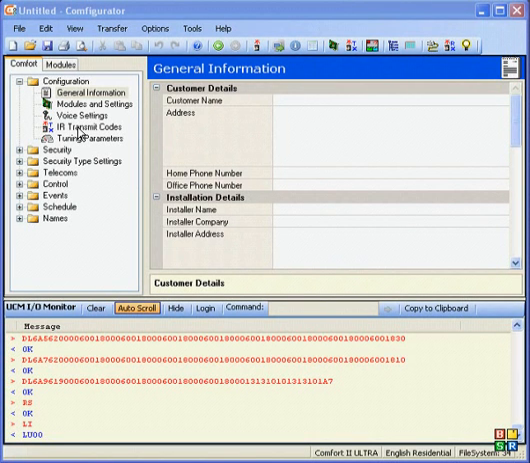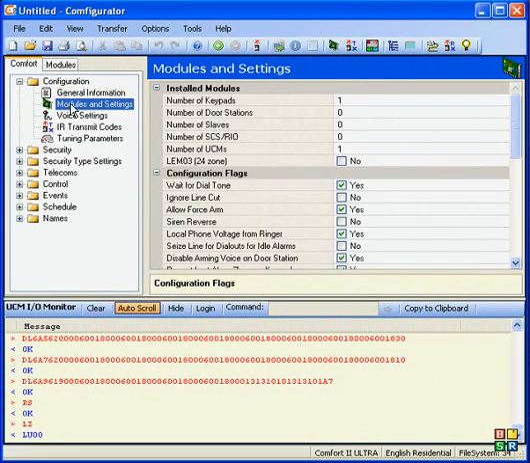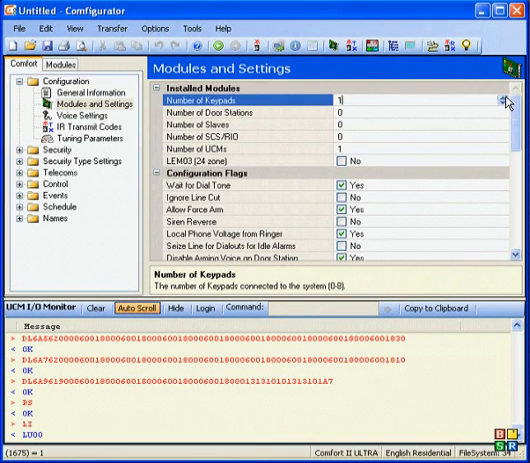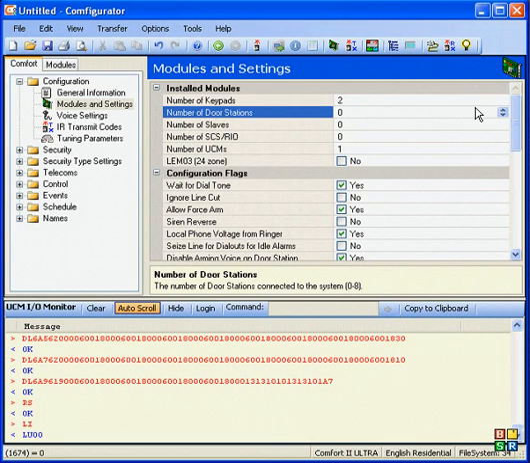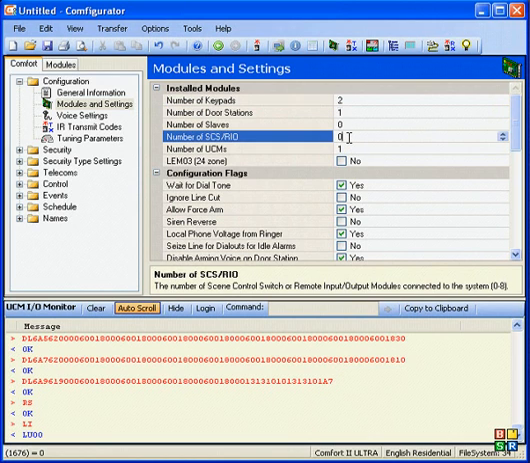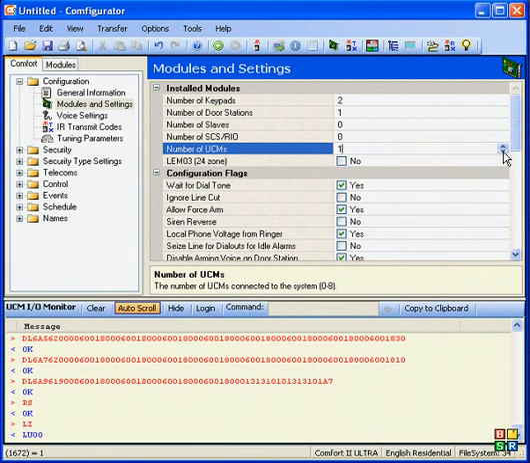Next, go to Configuration, Modules and Settings, so that you can enter the number of modules of each type of device that you have connected to your system. I'm going to put the number of keypads as 2, door stations as 1, slaves none. This is scene control system and RIO, or remote input output module. Number of UCMs, set it as 2.